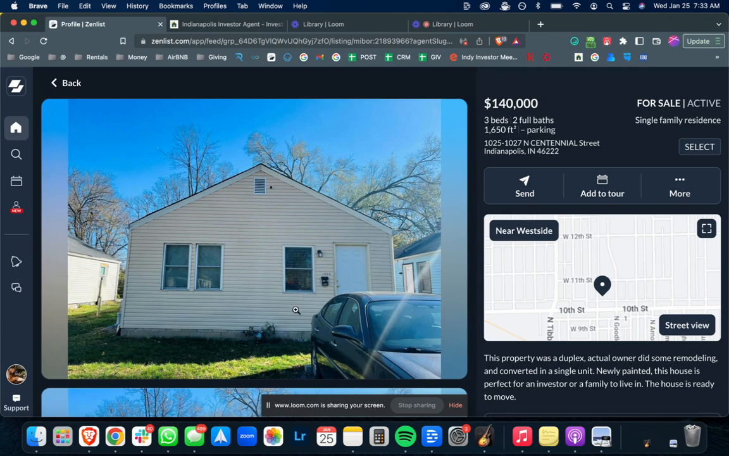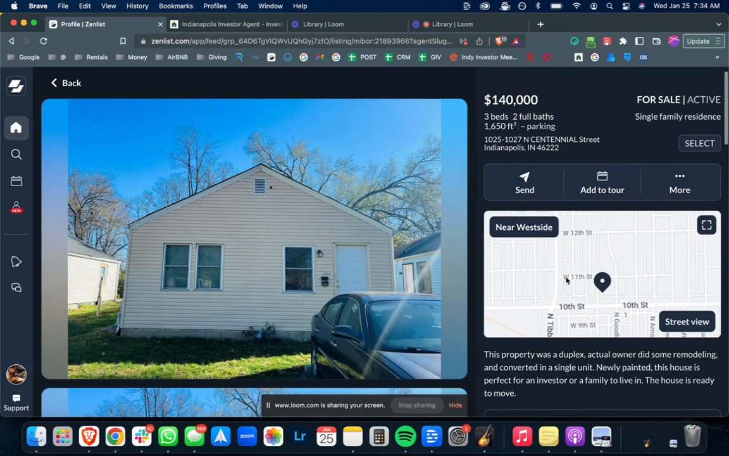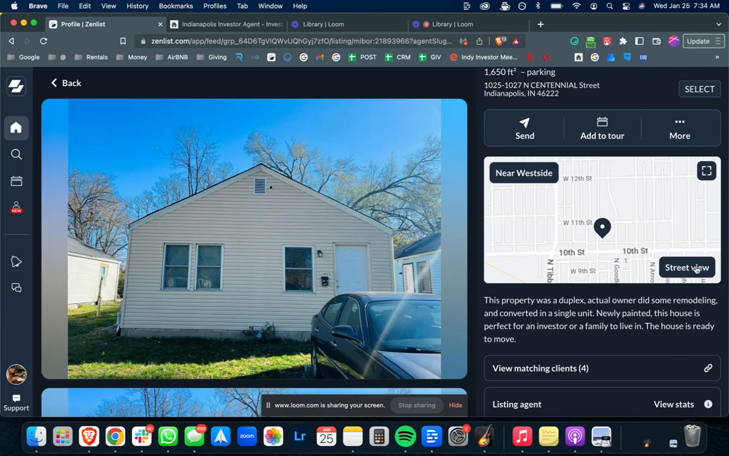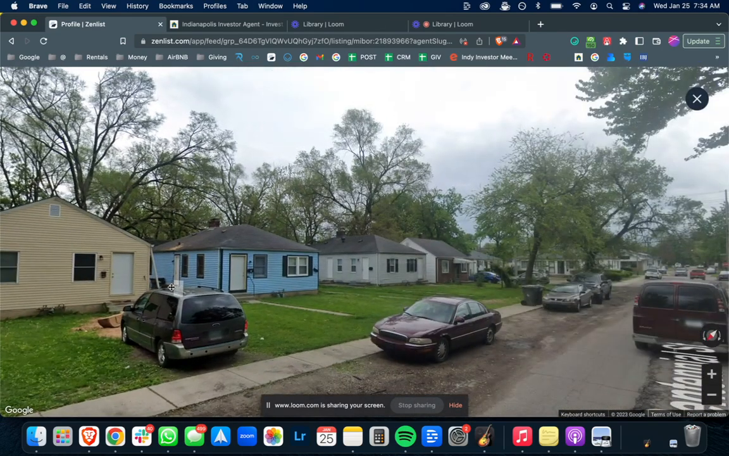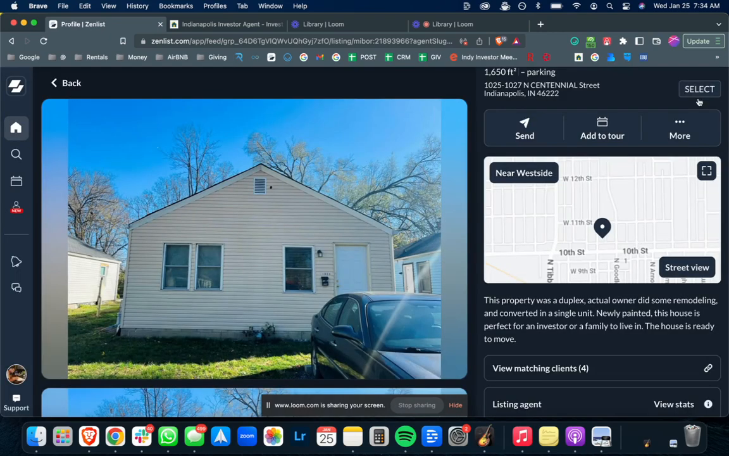So right here, I have this property, 1025 North Centennial Street, and actually it looks like it is a duplex, but it's $140,000, 3 bed, 2 bath. Used to be a duplex, now it's a single unit. Anyways, we are looking at the near west side, which is definitely up and coming and early, but not too bad. You can get quality tenants, and I like Zenlist because you can see the street view. And this is not too bad at all. We can totally work with this.